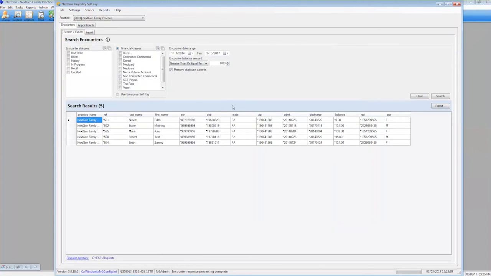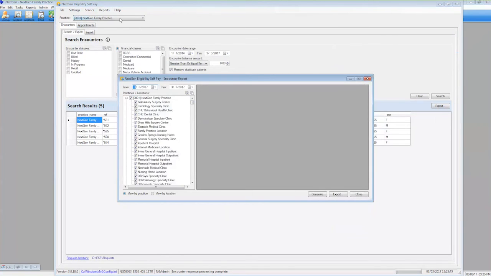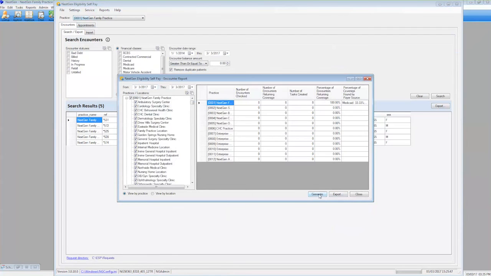ESP also allows you to do some reporting. So if I go up here to Reports, go to my Encounter Reports, and here would show me a reporting feature that will show what eligibility was checked, what coverage was found. So here we see 33% with Medicaid, Medicare, third-party coverage, and any additional payers. So it's a nice little reporting feature that you can have within here.